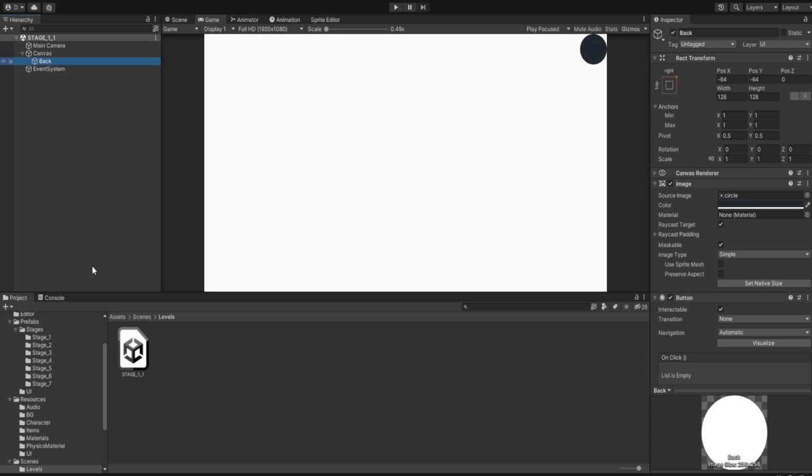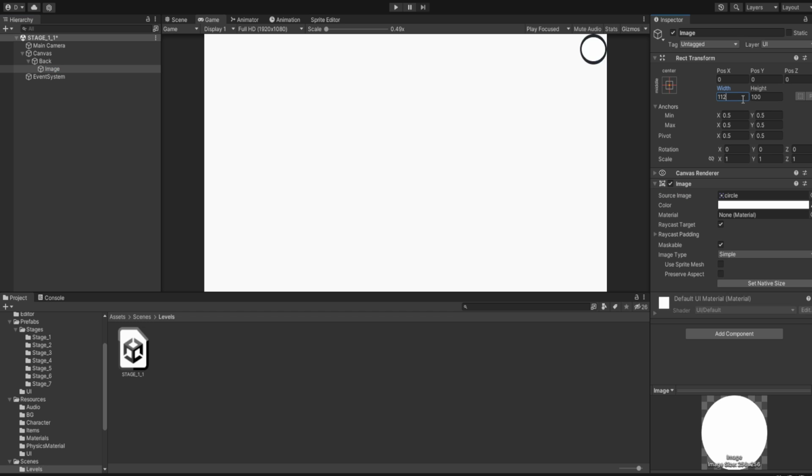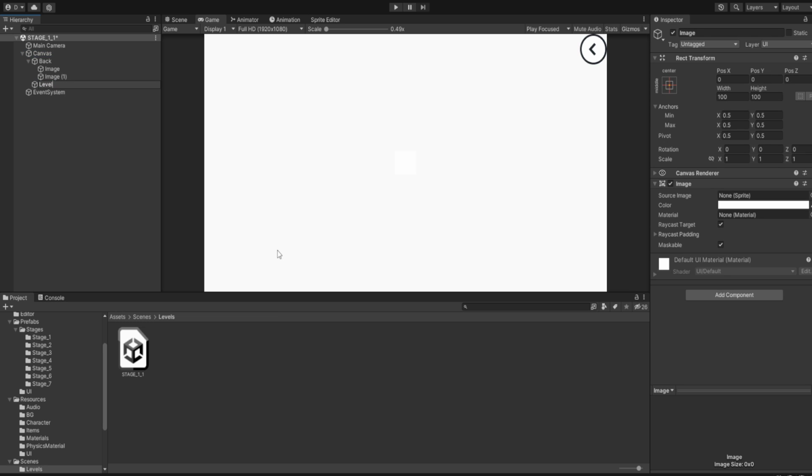And let's add one more image, which is again going to be our circle. The size is going to be 112 by 112. And finally, let's duplicate this image and attach our black image, which is going to be the black color. And let's set the size to 100 cross 100. So this is our image.